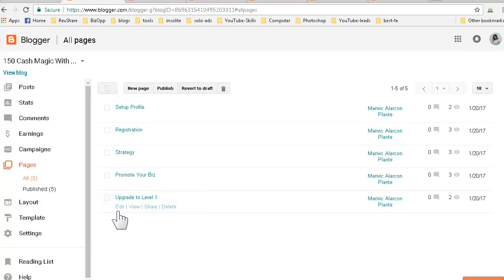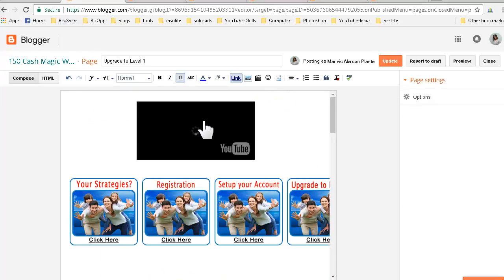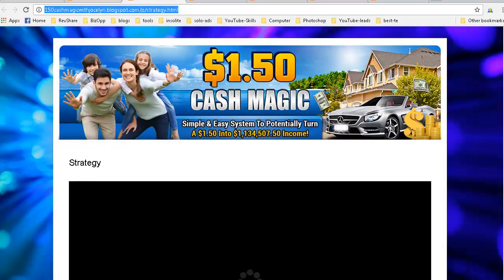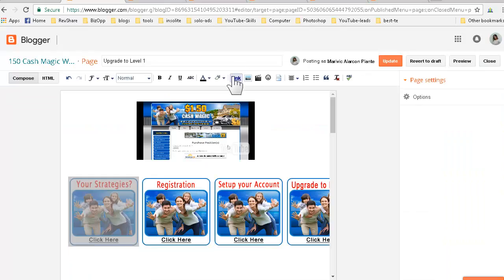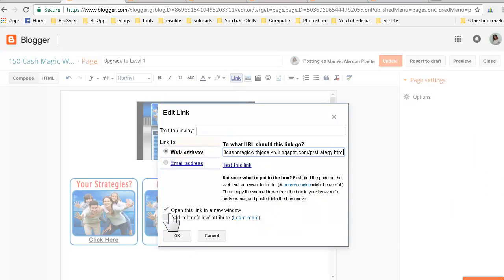Sometimes you may make some errors, but you can correct them at any time. So now the other page is upgrade. So we're going to do this one. Your strategy. So we're going to do the same. So copy the URL of the strategy blog page and click, uncheck the open if it's there.